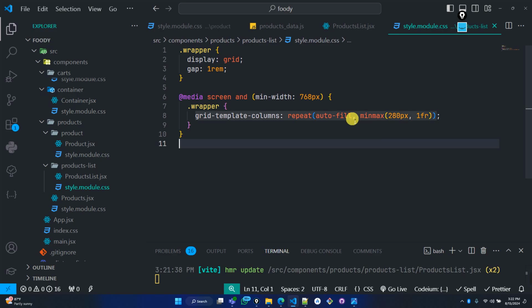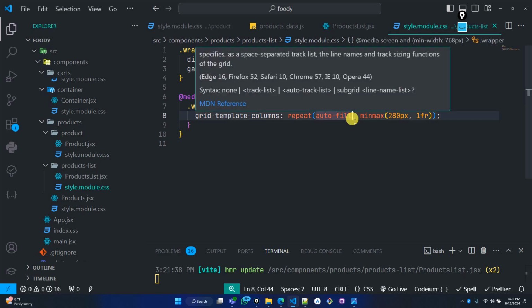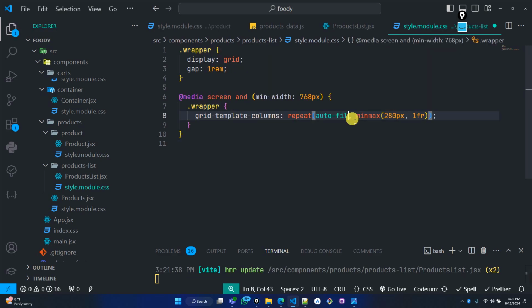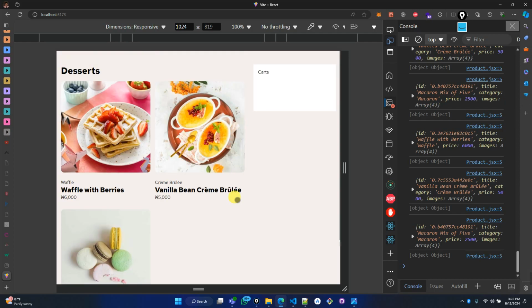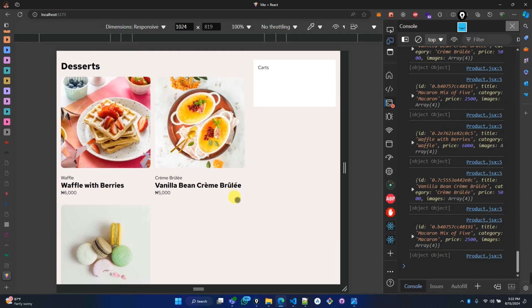But again too, we have 2 types of this auto here. We have auto-fill and we have auto-fit, which is kind of crazy like that. So depending on the amount of content you have there, auto-fill and auto-fit sometimes work the same way and sometimes they don't work the same way, depending on what is going on.